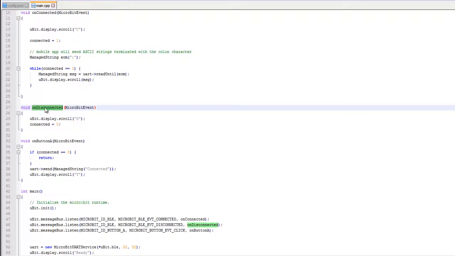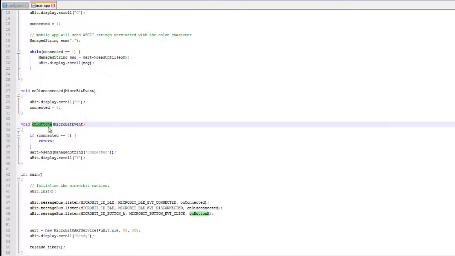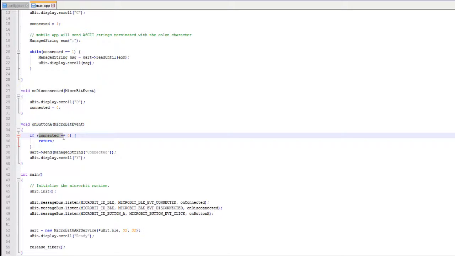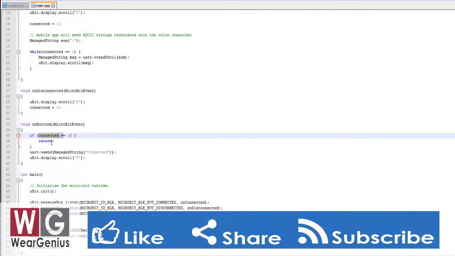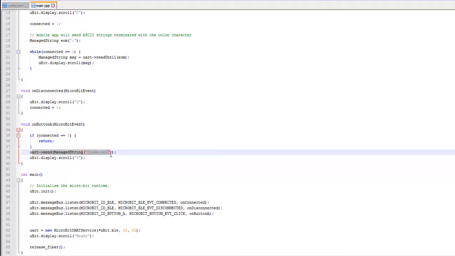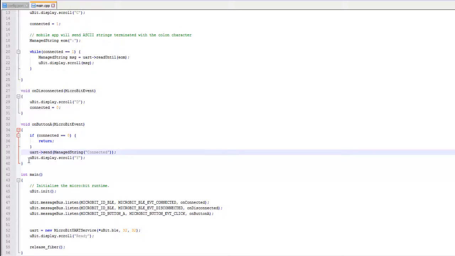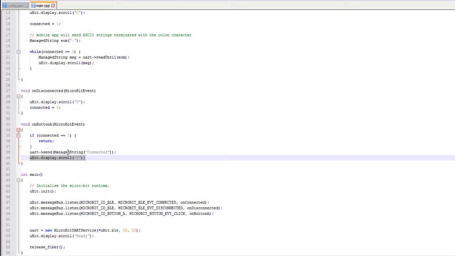Then on disconnected function, it will simply print out D and it will make the connected variable 0 whenever our BBC micro:bit gets disconnected from the connected device or paired device. Then on button A function, what it does is it checks for the connected variable, that means if we are already connected or not. If we are connected, then it will print connected onto the UART, and it will scroll Y on the LED matrix.